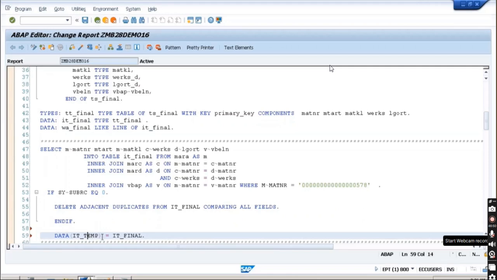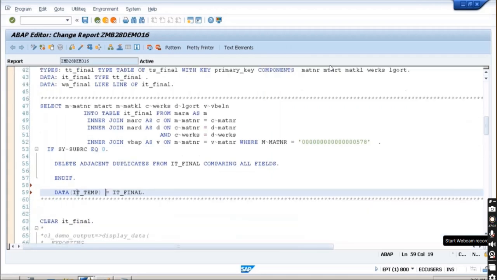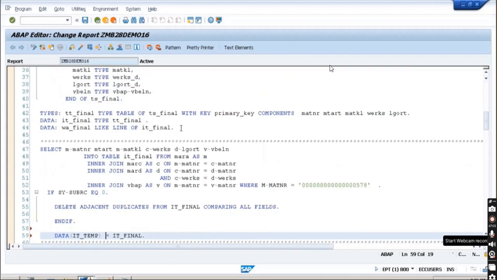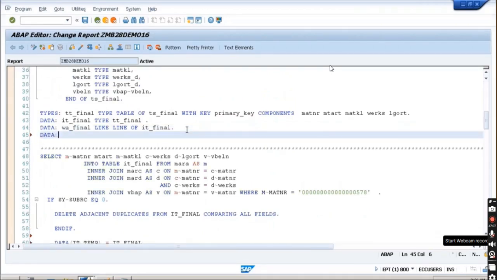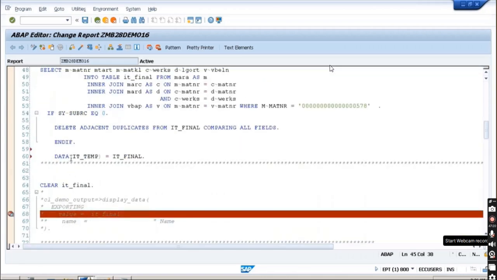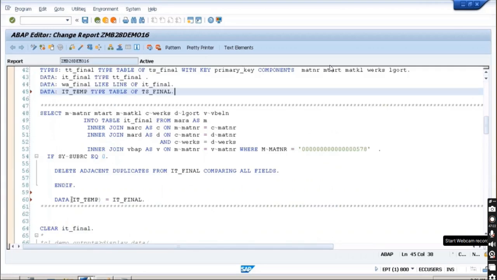So this is called inline declaration. On the fly I'm declaring, right? So this makes it very convenient. Or else, if you don't want to use this new syntax, you have to come over here and write data it_temp type table of ts_final. You will have to do it like this if you don't know this syntax.